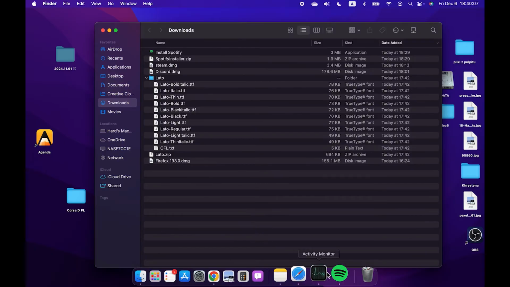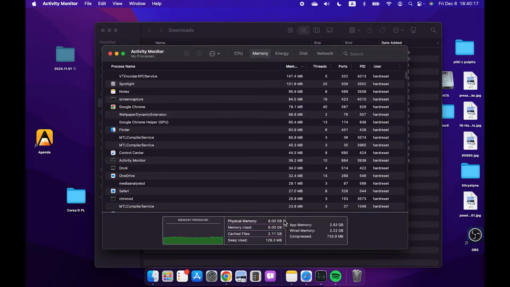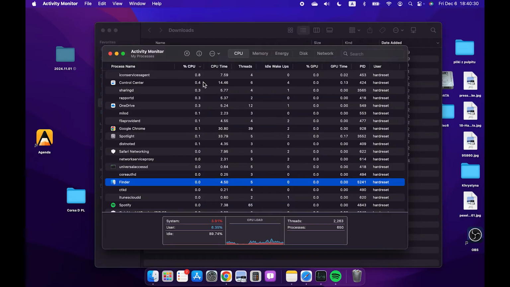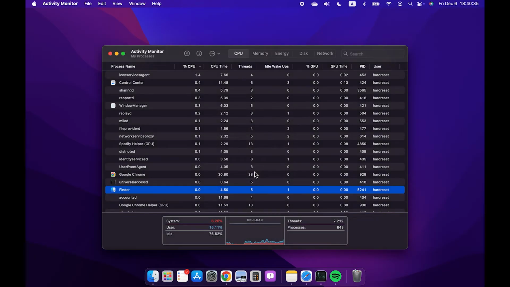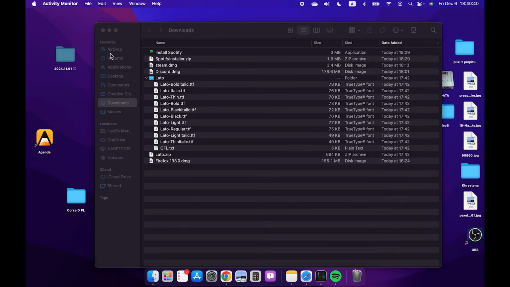If this doesn't help you, then go to the Activity Monitor, which you can open by clicking on Command Space, then typing in Activity Monitor and clicking on Enter. Then go to CPU and find Finder. Then click on it. Click on it once and click on this button. Then click on Force Quit. And now it will reopen it and should work.